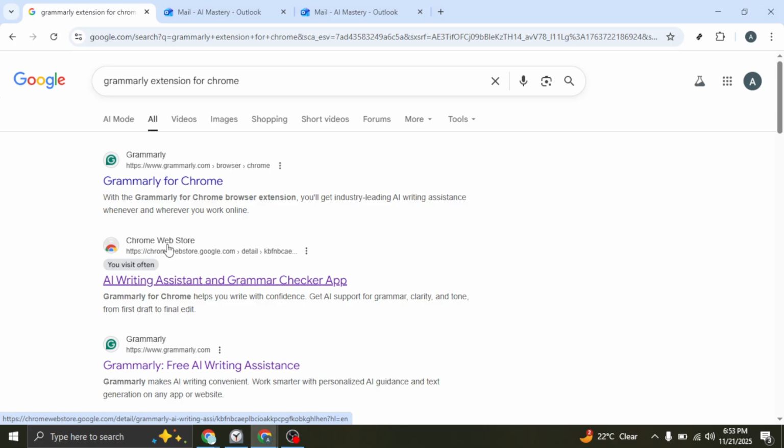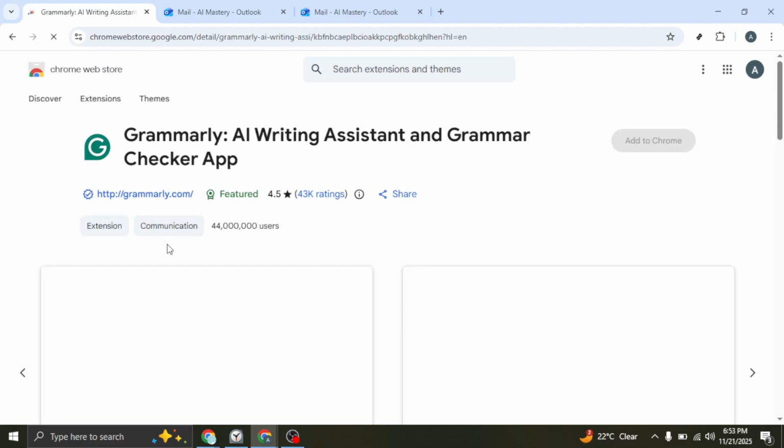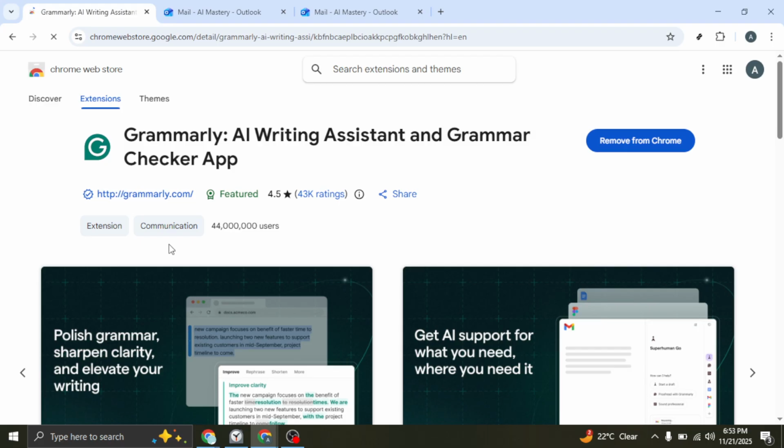Click into the Chrome Web Store result to open the Grammarly listing. On that page, select Add to Chrome, and when the browser asks for confirmation, click Add Extension. The download only takes a moment. Once installed, Chrome may show a brief confirmation, and you might see the Grammarly icon near the top of your browser. That's a good sign everything is ready to go.